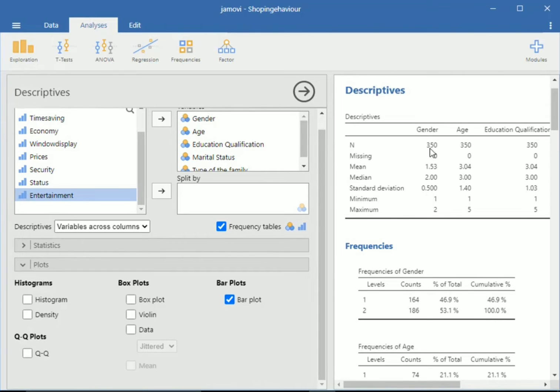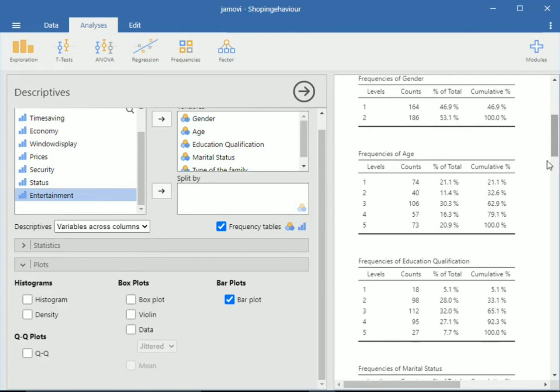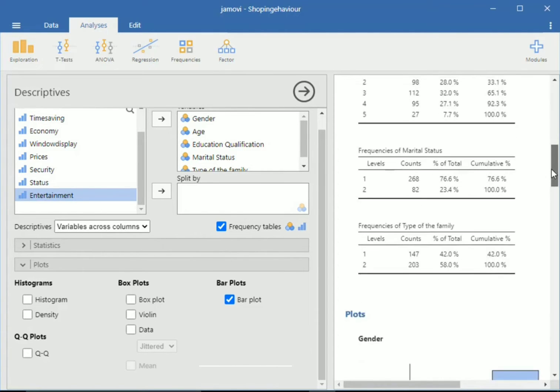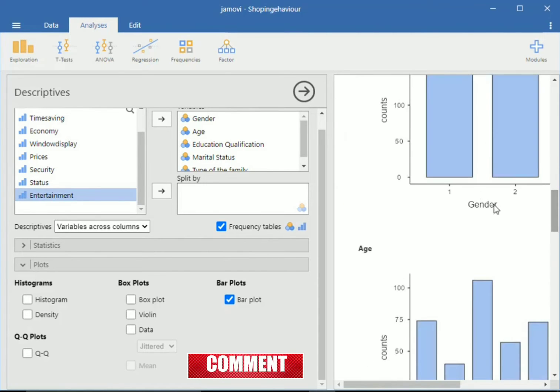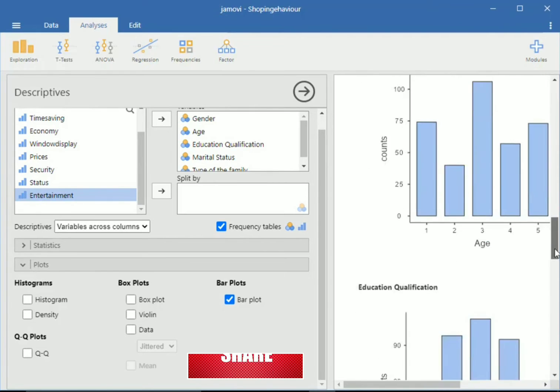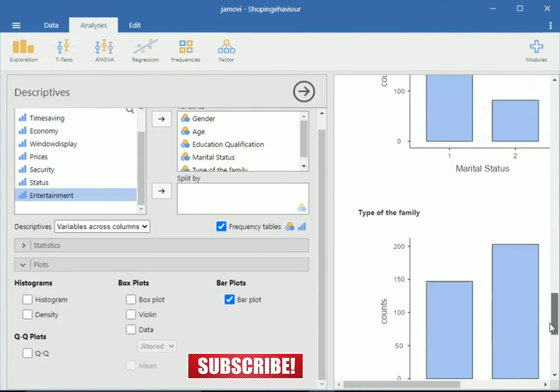We have 350 samples, missing value is 0, and the mean, median and standard deviation. Let us come down, we can have a frequency table for all these variables. So that is total count, percentage and cumulative percentage. Frequency for all the tables. Then you can have a plot for all the variables selected.